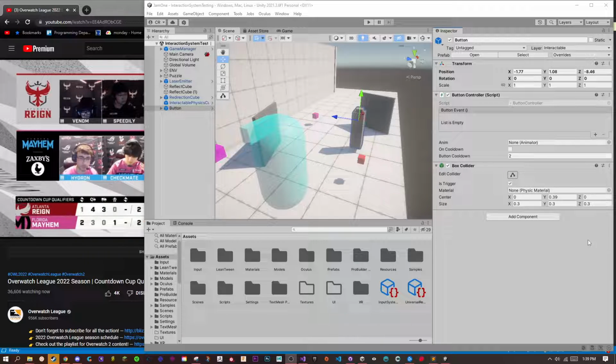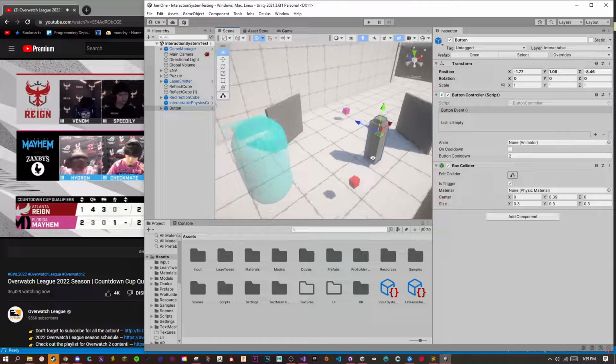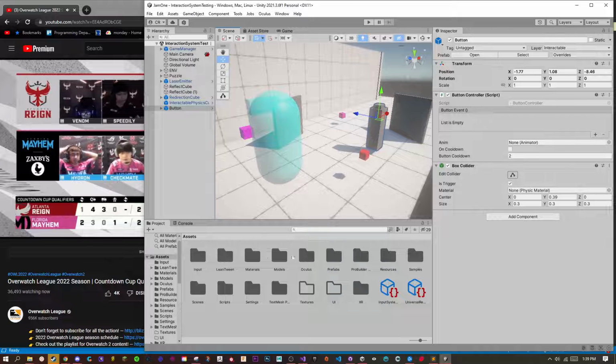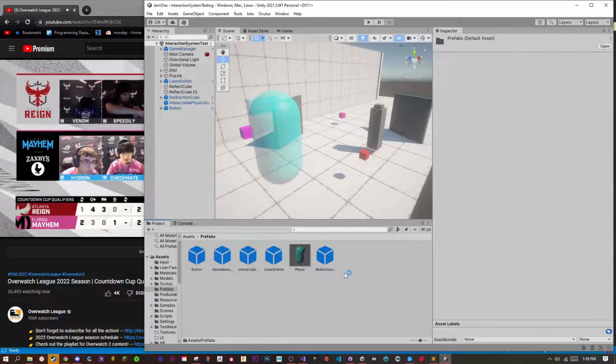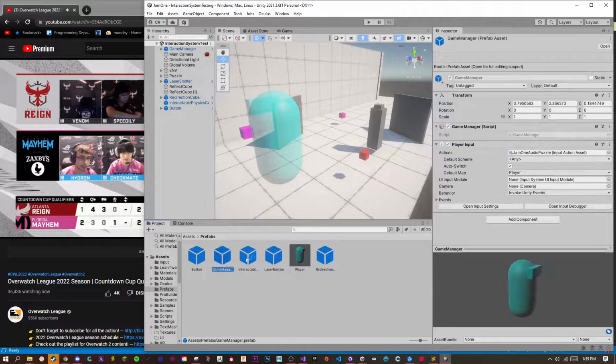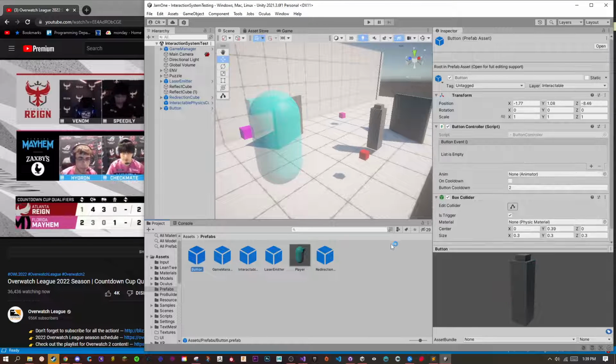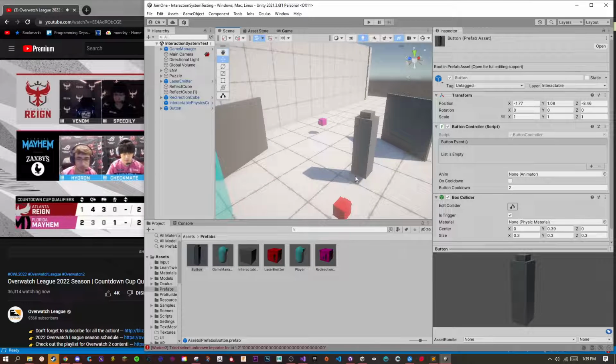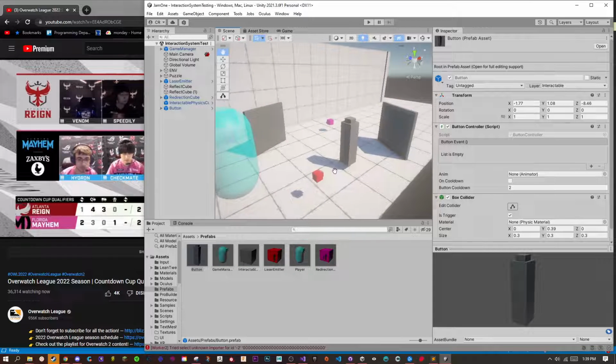Testing, 1, 2, 3. Well, so here's some interaction system progress. So let's see. What is there for everyone else to use? There should be prefabs now of some of the interaction system stuff. There is a placeholder button for you to use, and I'll explain exactly how that works.